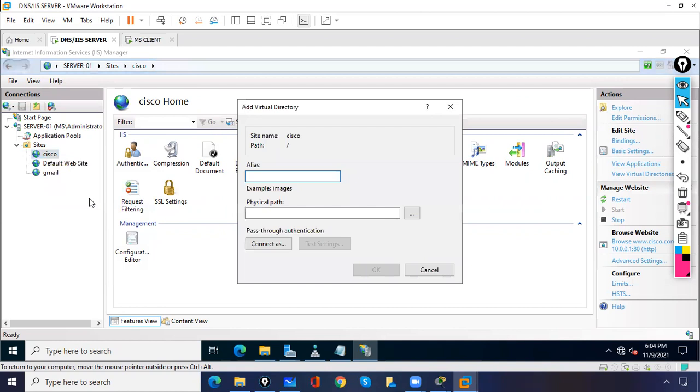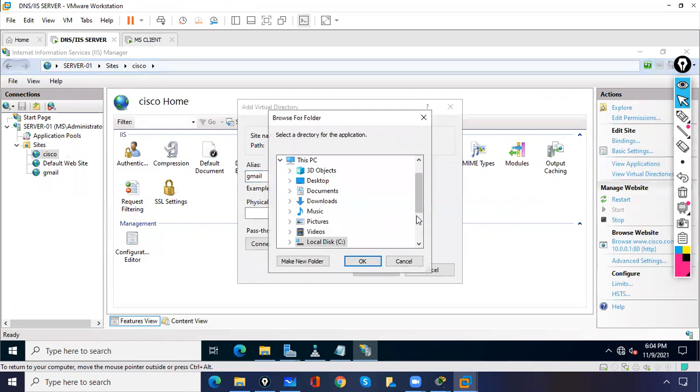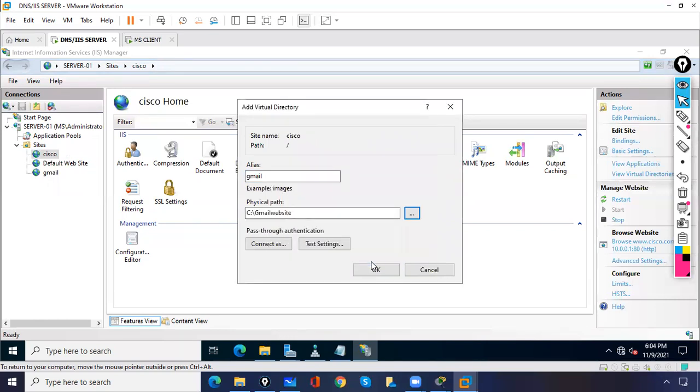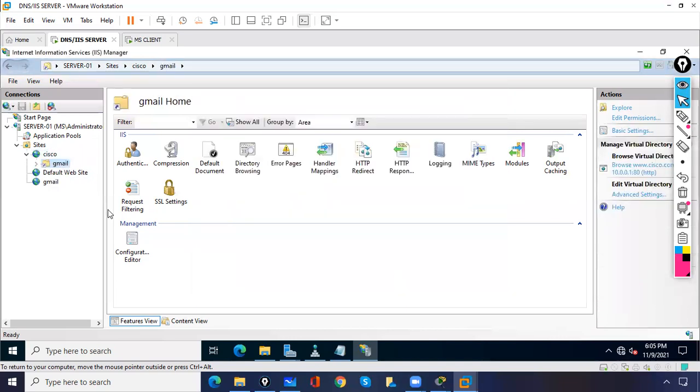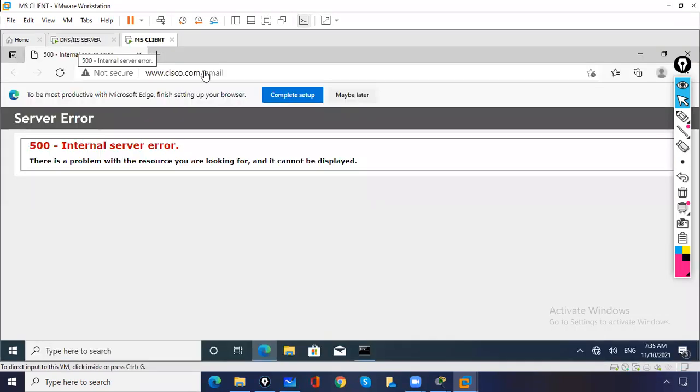Add virtual directory, alias Gmail. We'll provide the directory, Gmail website. Test settings. Then we'll click OK. Let us try it one more time.